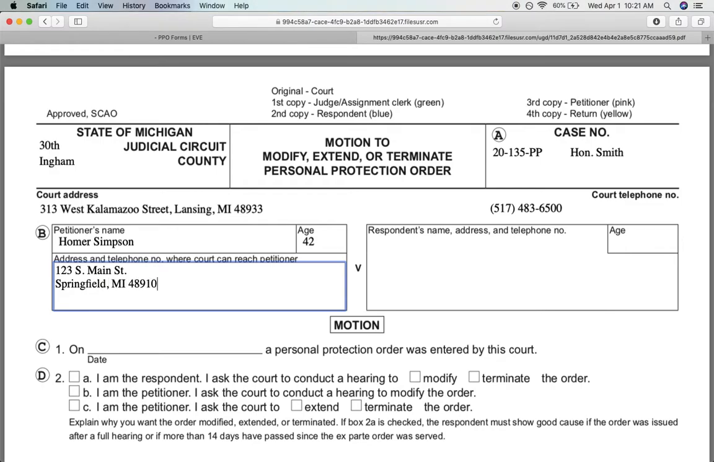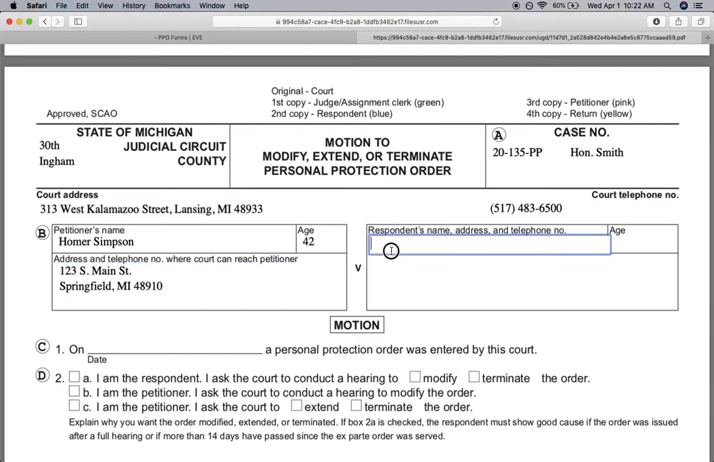All right. And the respondent is the person who is the subject of the PPO. So put that person's information down to the extent that you have it. Maybe you don't know, maybe you're the petitioner filing a motion in this case, and maybe you don't have that person's address, for example, but if you do, put it down.